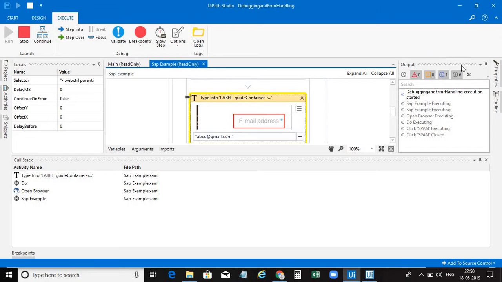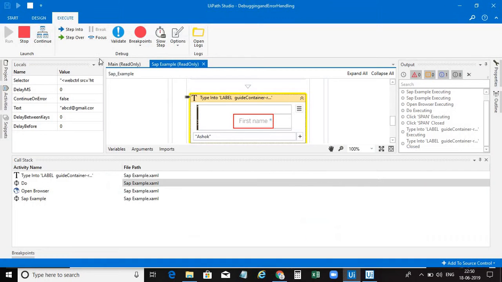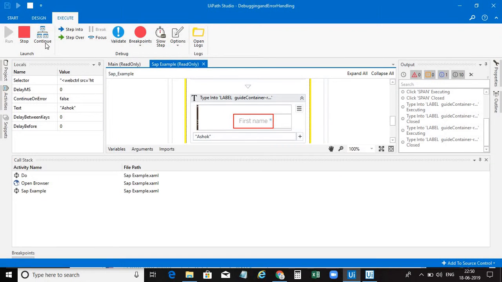And then step over is similar to step into. It does the next task, as you can see here, it is filling this email address. Again, one more time, it fills the first name, right? So this is how we do debugging. And if you want to stop anytime, you can just stop it, and if you want to continue from there, you just can continue. So let's stop it over here.